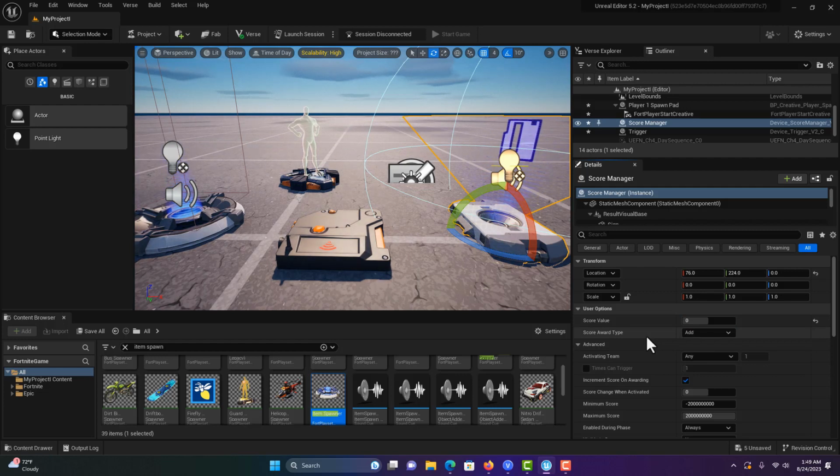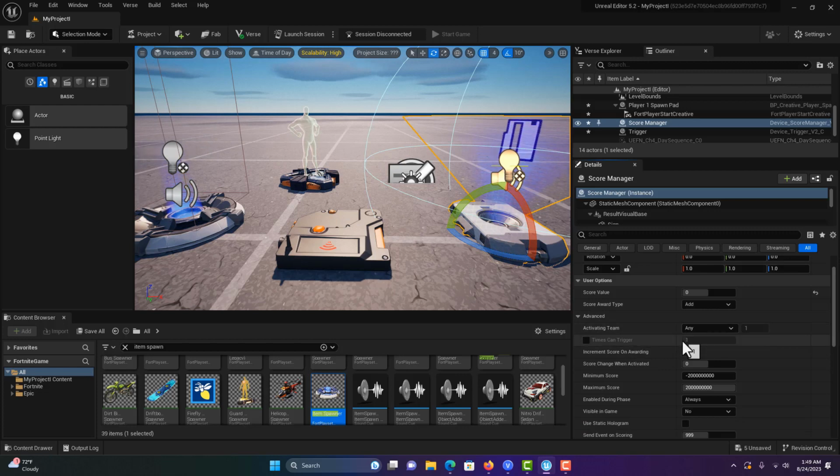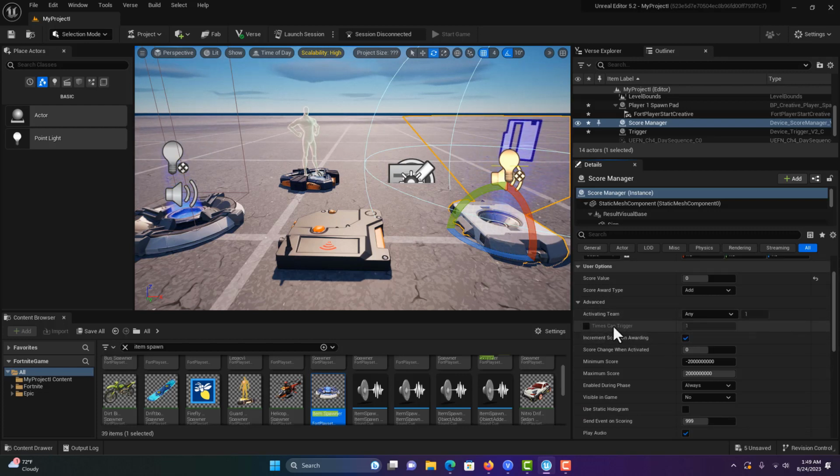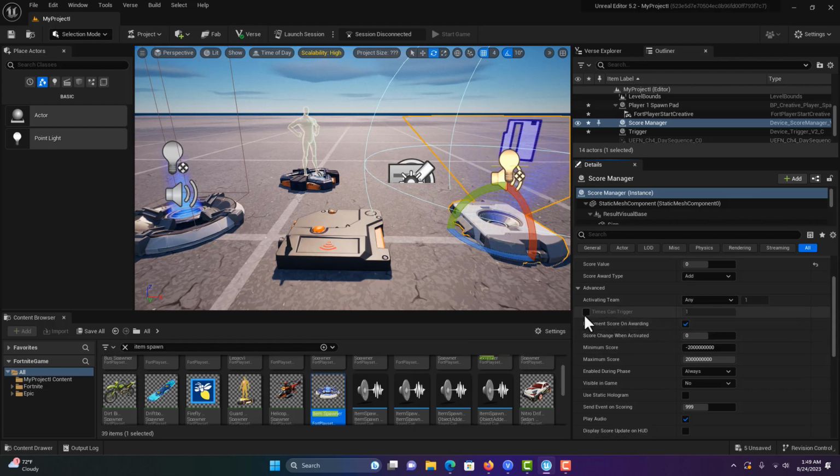The Score Award Type is about when they get collectibles or crackers or coins or whatever. Are we going to add those points, or take those points away? It's going to be Add. The Activating Team could be Any. We'll come back to the Max Triggers later; right now we'll just leave that off. Increment Score on Awarding is Yes. That's a big yes, and that's why it's on by default.